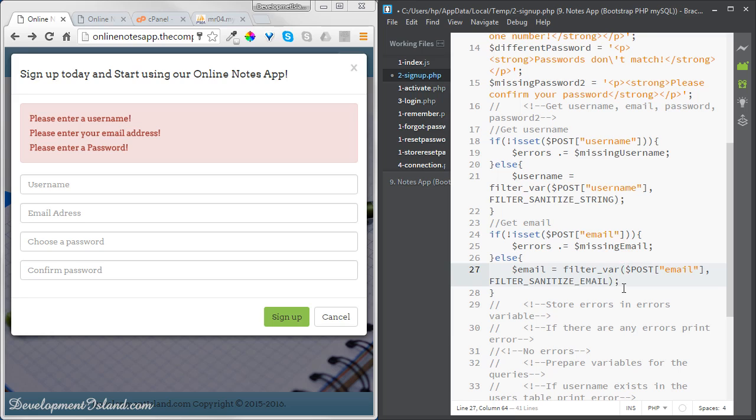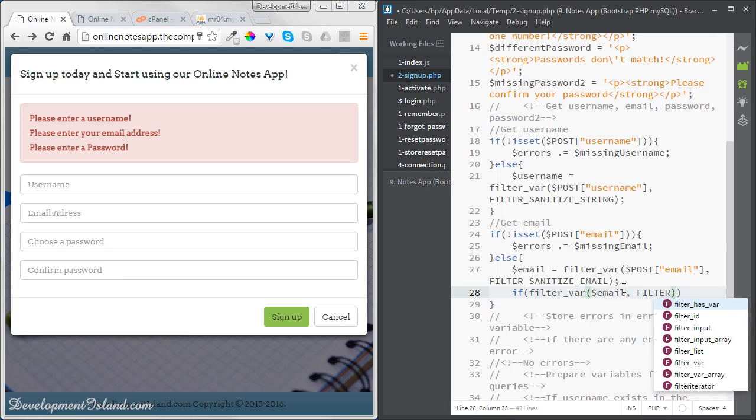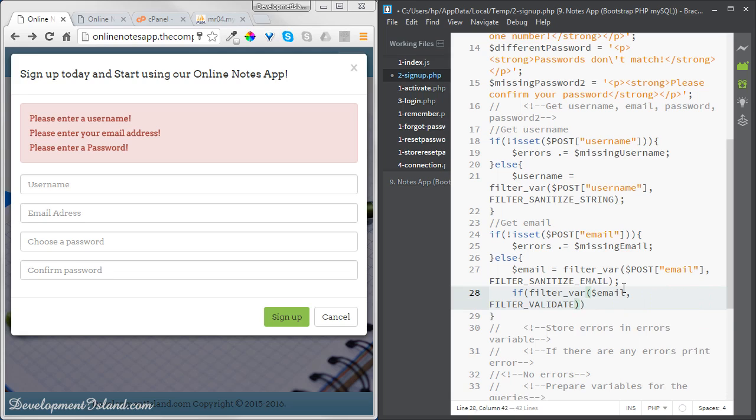Now we're going to check if it's actually a valid email. So to do this, we're going to use again the filter var function. So we're gonna have a couple of parameters again. The first one is the actual email that we stored inside the email variable. And the second parameter this time is going to be filter validate email. So this is going to validate our email.